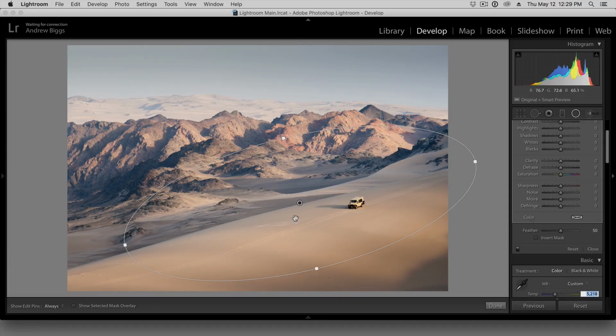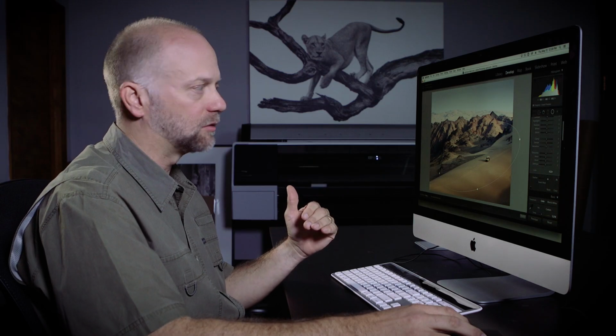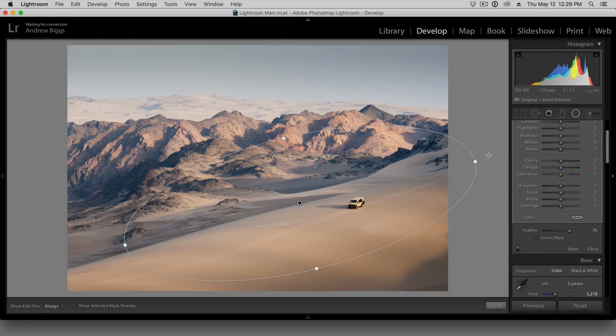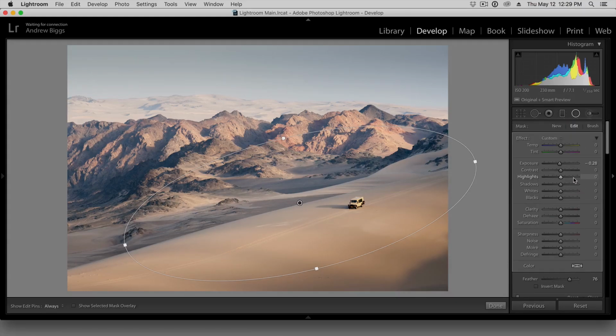I don't want that. So I'm going to increase that feather, and the feather means how fast or how aggressive those changes outside of the circle reach the inside of the circle. So I'm going to make it 76 today, a little on the higher side. But even then I can kind of see it's a little too aggressive. So we talked about this a minute ago. Minus exposure, bring up the highlights. I'm bringing up the highlights outside of this circle.